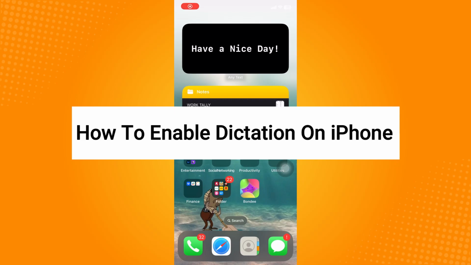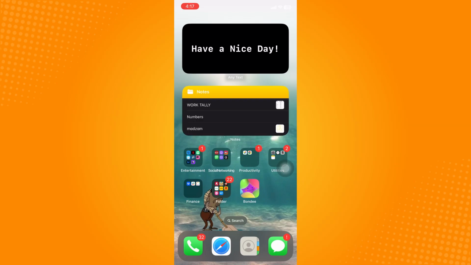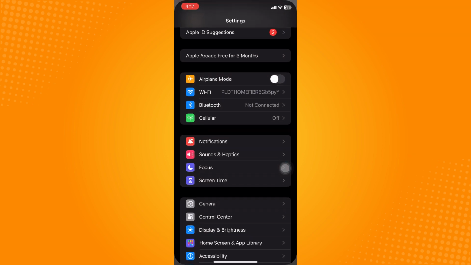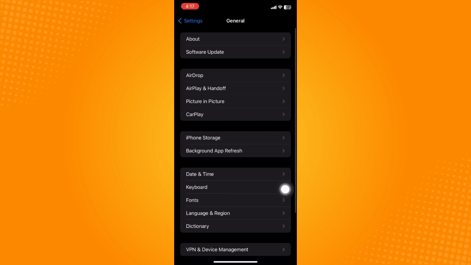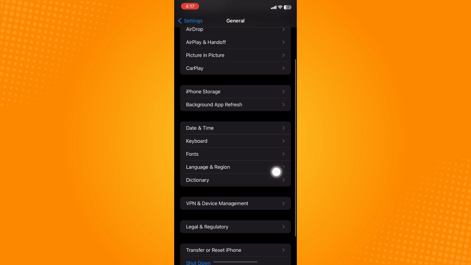How to enable dictation on iPhone. To do that, you have to go directly to your settings, and then scroll down until you see General. Now click on General and then scroll a little bit up until you see the Date and Time section.